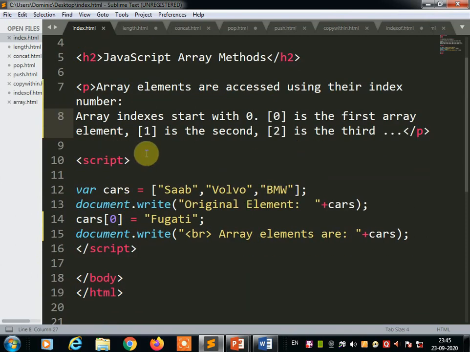So next, we are going to use the script tag. In the script tag we are going to declare the variable. When we declare a variable in JavaScript, we use the var keyword. Then the name of the array is given, cars. After that the equal sign, then in square brackets we are going to write each item name. Here we are going to write the names of cars. The first car name I have written is Saab, the second car name I have written is Volvo, and the third car name I have written is BMW.